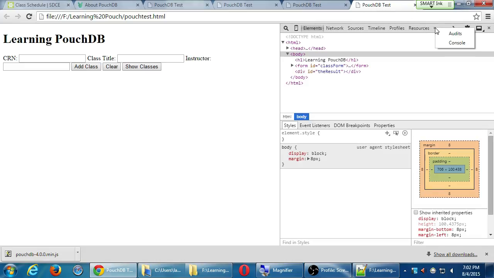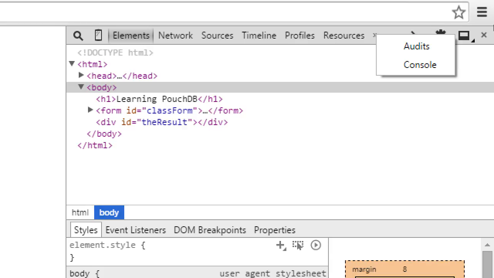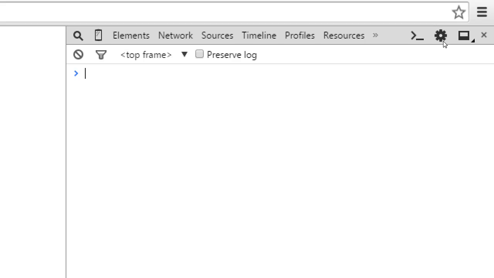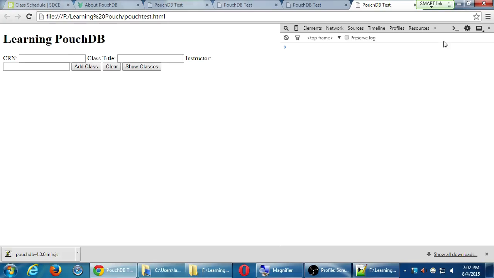So it's actually hidden, perhaps. Mine's hidden because I've got a smaller screen. But mine is inside of that double arrow, and you can select console. So the point is, now I have the console.